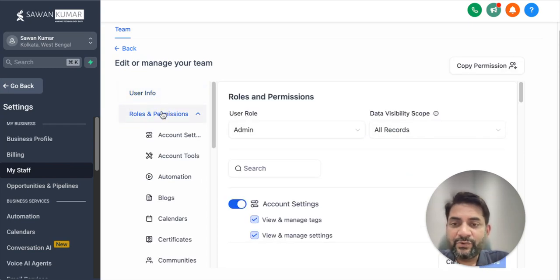Then you have the options for roles and permissions. Now this is where the game changes with GoHighLevel.